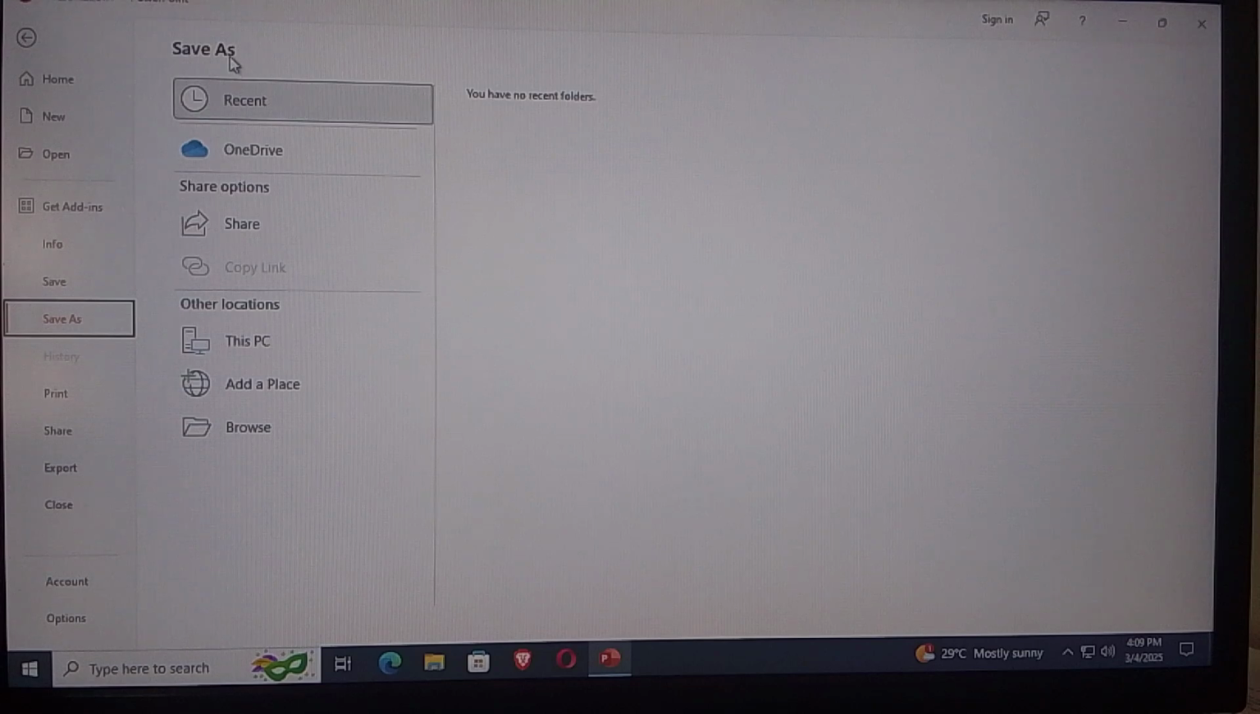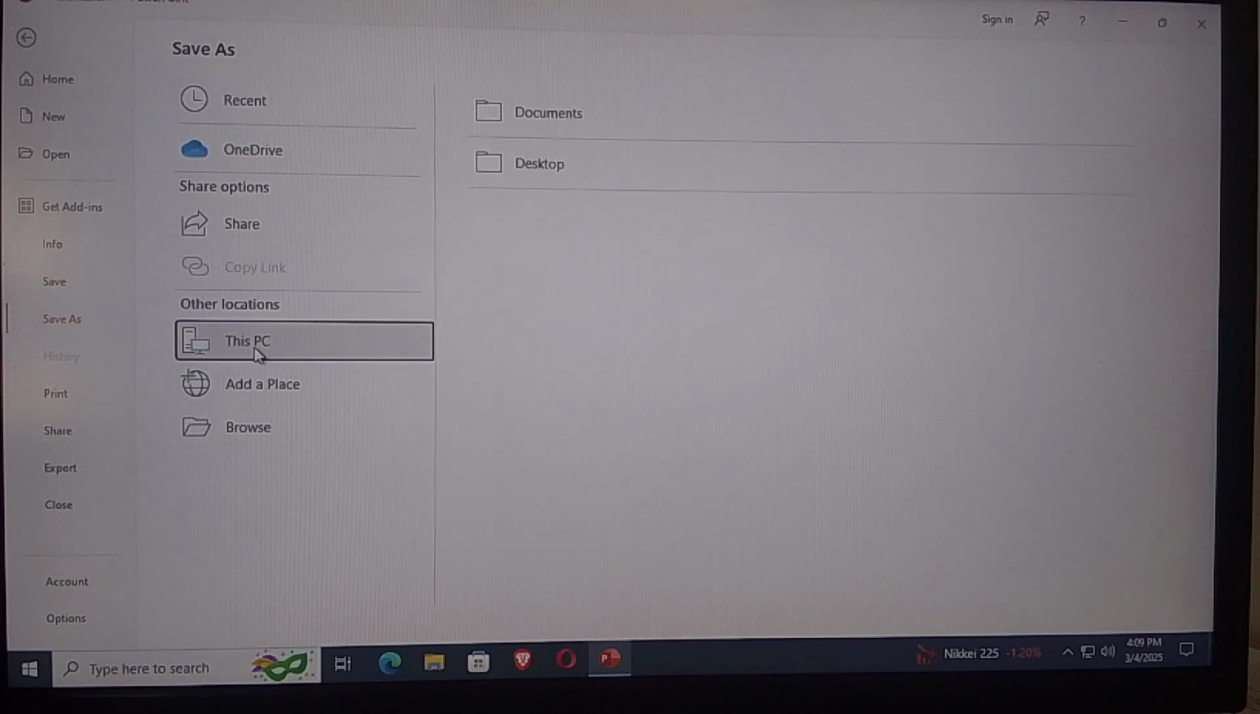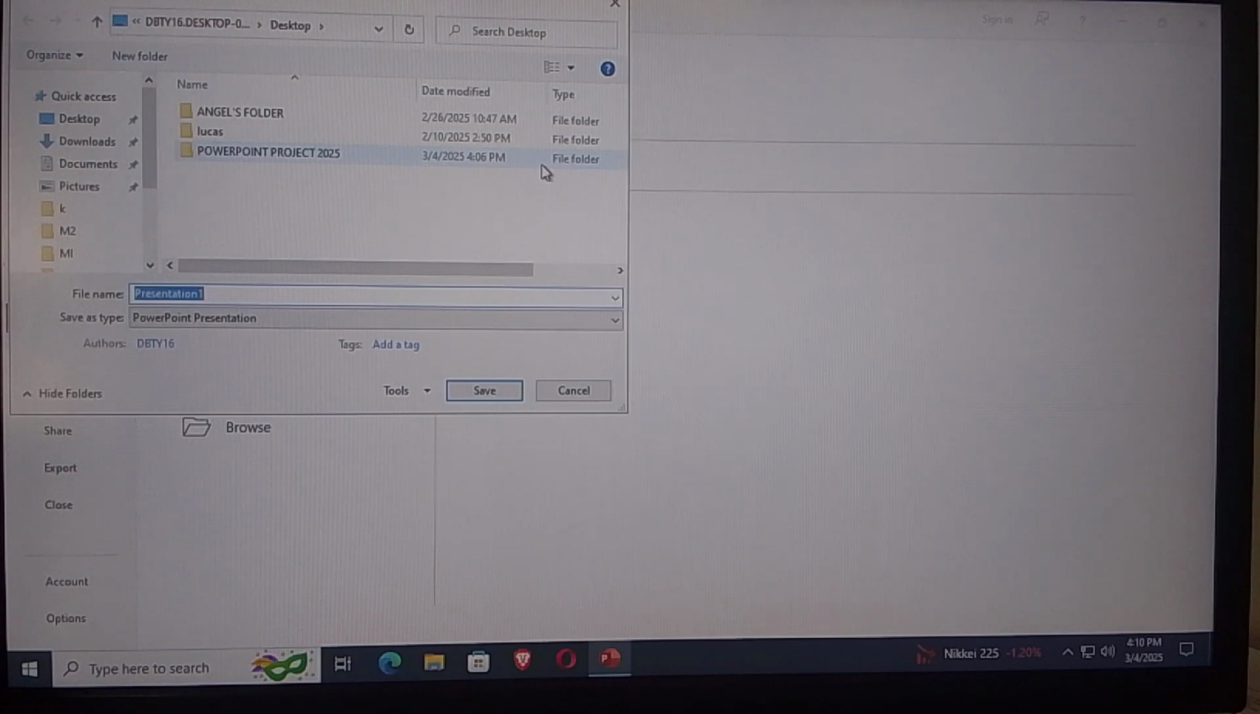Then it will suggest locations, different locations. We have the OneDrive, we can share, we can create on another section that is on the global network. We can also browse a destination. But for now, I'll click on this personal computer, this PC. And on this PC, we have the documents folder, we have the desktop section. So I'll click on desktop. Once I click on desktop, I'll scroll up on this area and then I click on desktop once again.